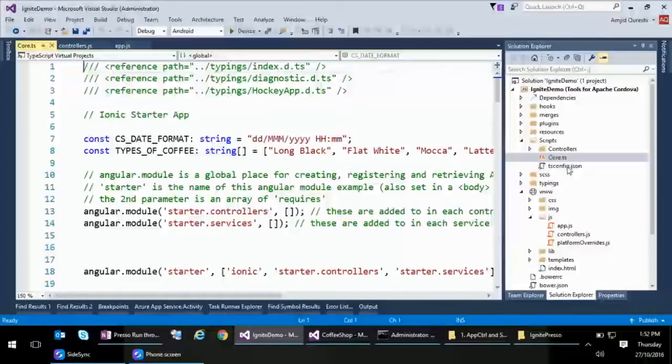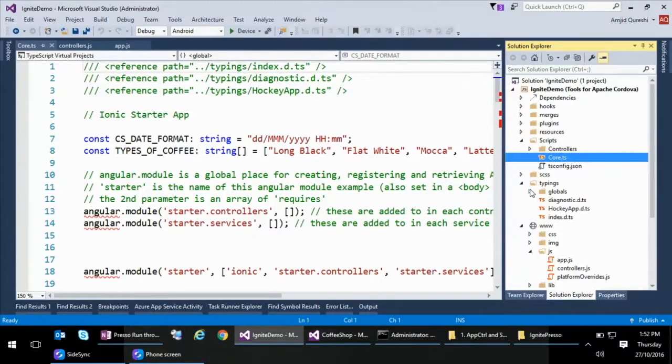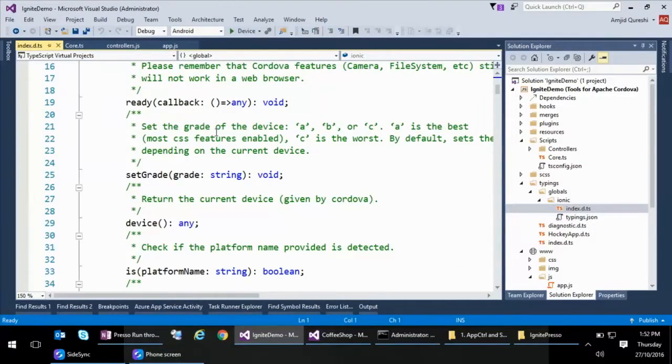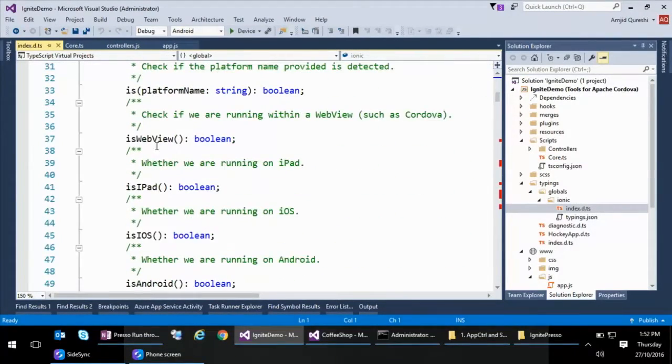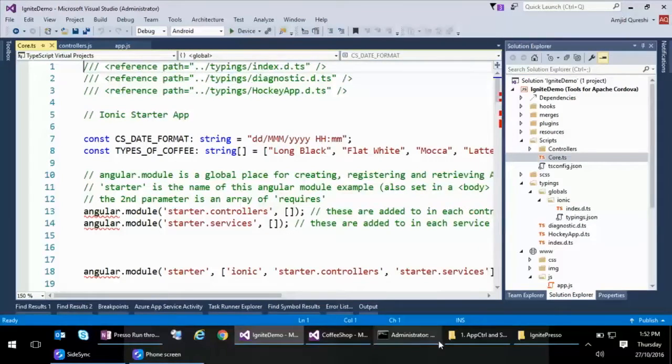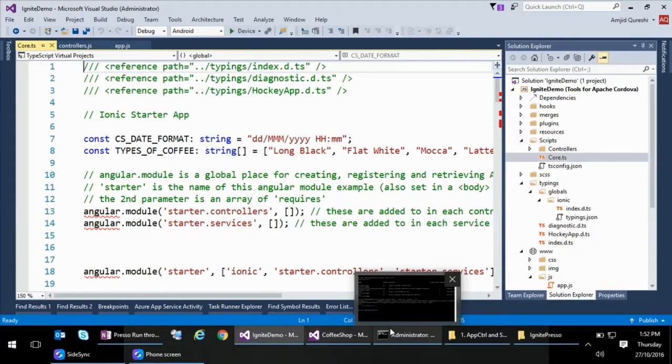So that's all good. If you look here, you'll see there's now a folder in here called Globals, and you've got Ionic, and that's got all the different functions that Ionic gives you. It's got stuff about the device, whether it's a different platform, and so on. All just stuff like that, which is kind of handy. And part of that also means that you get IntelliSense, which is really good.